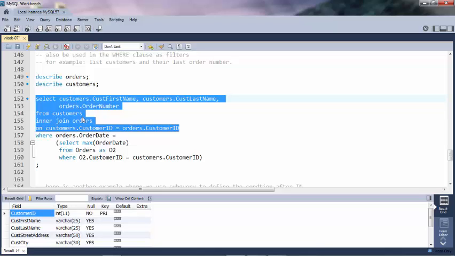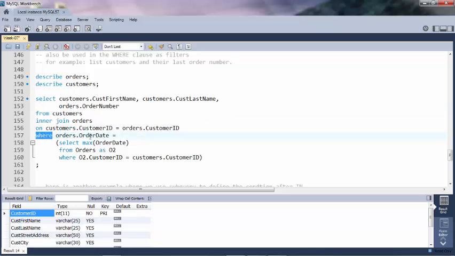How can we find the last order for each customer? Because the last order date or the last order number is different for different customers. To do that, we can use the where clause, and in the where clause we define that the order's order date is equal to select maximum order date from orders as O2, where O2's customer ID is equal to customer's customer ID.